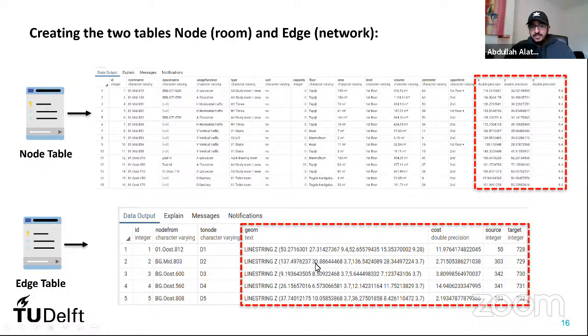And for example, this is one of the edges, and by having this edge, we can create the length, which is the cost, the length of this edge. And after that, we have to add 2 additional columns, the source and target, which are related to the pgRouting, which is an extension that can be used in the database to define the shortest path or the route, the indoor navigation route for the users.